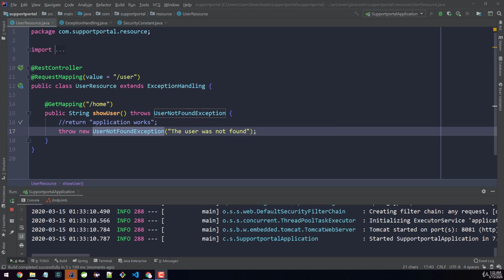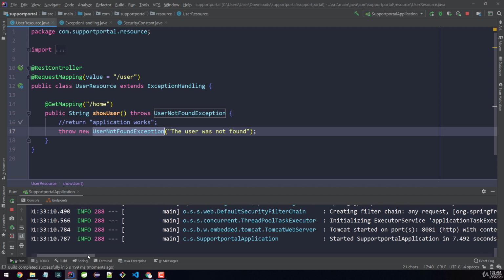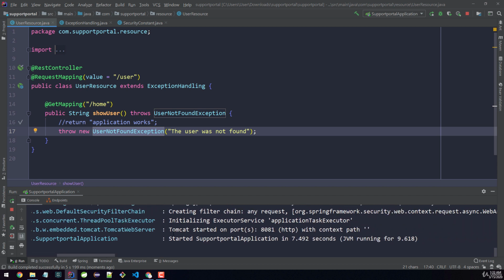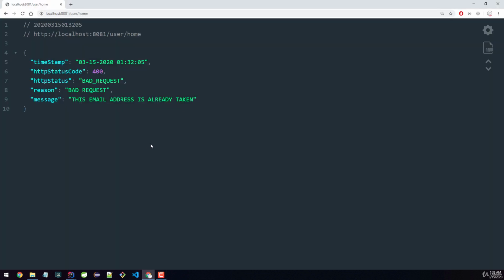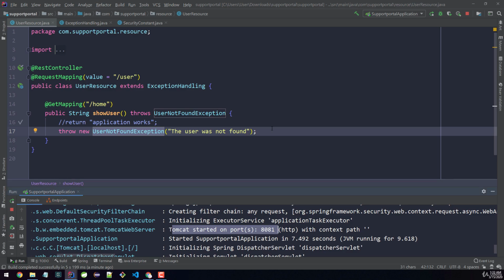So let's restart the application and try this again. All right, so the application is up. If you can see here, port 8081, so we're up. Let's go back to the browser. So now if I refresh, it should say something else here, as in the actual user was not found. So let's refresh, and the user was not found, which is the message that I passed in here.